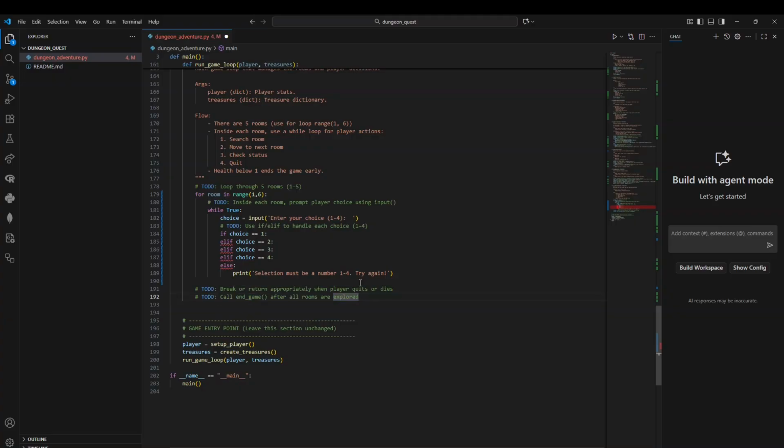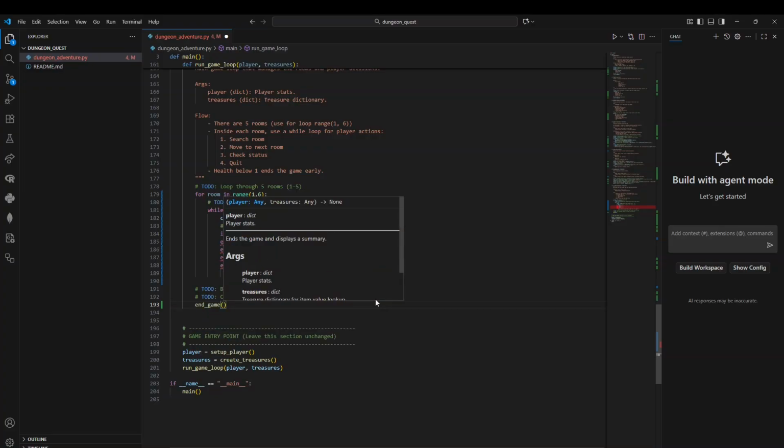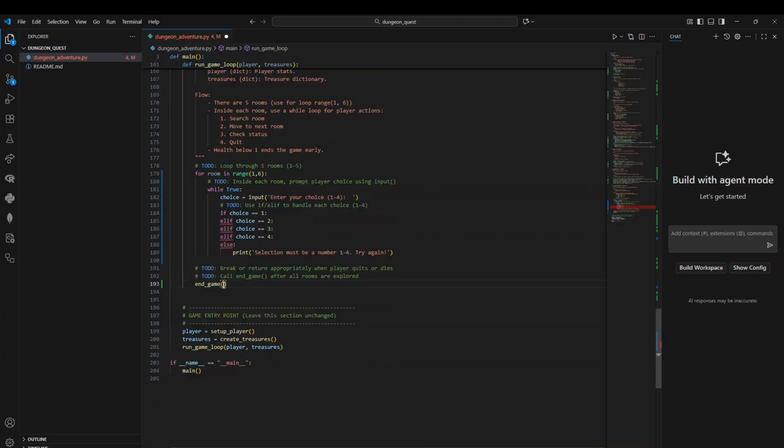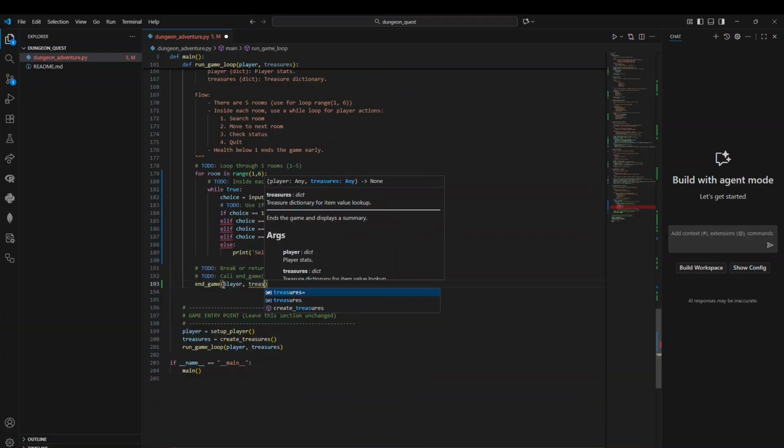So look, for our second to-dos, we want to break or return appropriately when the player quits or dies, and then we're going to call end game after all rooms are explored. So we can think about, for each of these choices, we'll either break or return appropriately, but we know for sure that we're going to call endgame. So that is going to be after the for loop is executed. So below, with the same indentation of the for loop, we'll just run endgame. And we'll recall that that is going to take the arguments, if we scroll up, player and treasures. So we'll run endgame with player and treasures.